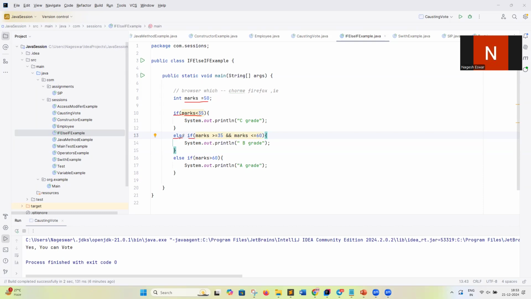This is like if, else if, else followed by another if. So again we are checking one more condition, until we verify whether the else part is there or not. Again there is another condition: marks is greater than or equal to 35 and marks is less than or equal to 60. Then it is B grade. Again one more condition, marks greater than 60. So this is the way we can declare it.